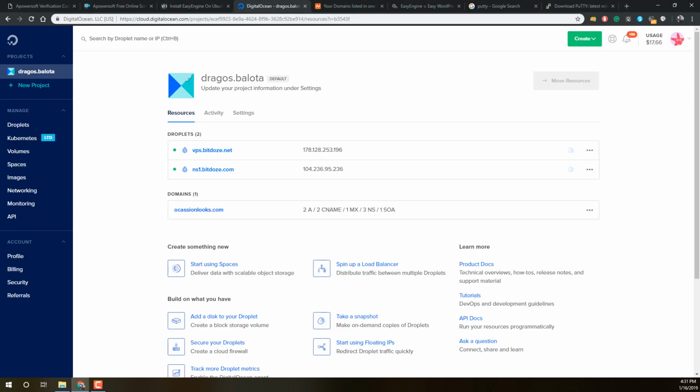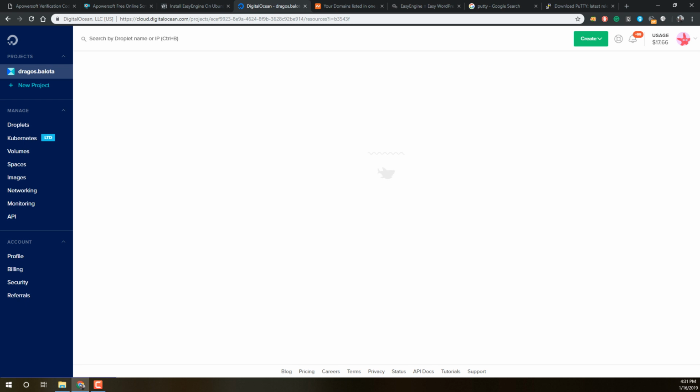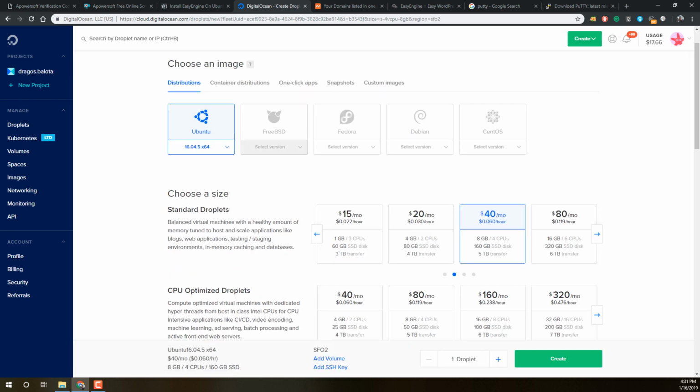First, you will need a DigitalOcean account. I already have one. I'm using DigitalOcean for several years to host my sites and do my projects. First, we'll need to create the droplet where EasyEngine will be installed. You go to create, we choose the Ubuntu version, and we're using the 18.04, the LTS one.